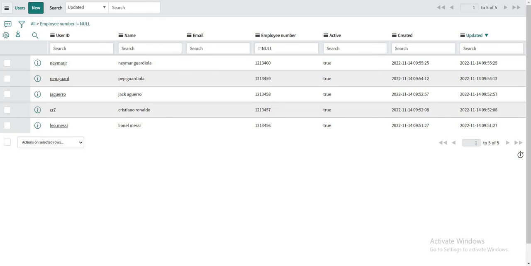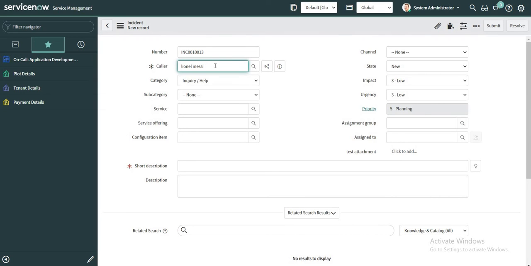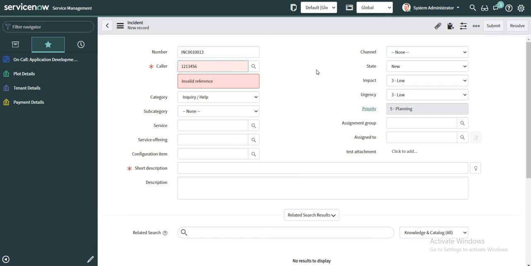Now, if I go back to the form and search with any of those employee numbers, 121, it won't work because that configuration is not done yet. So how do we do it? How do I enable it to be able to search with any of these fields, like employee number is one of them?